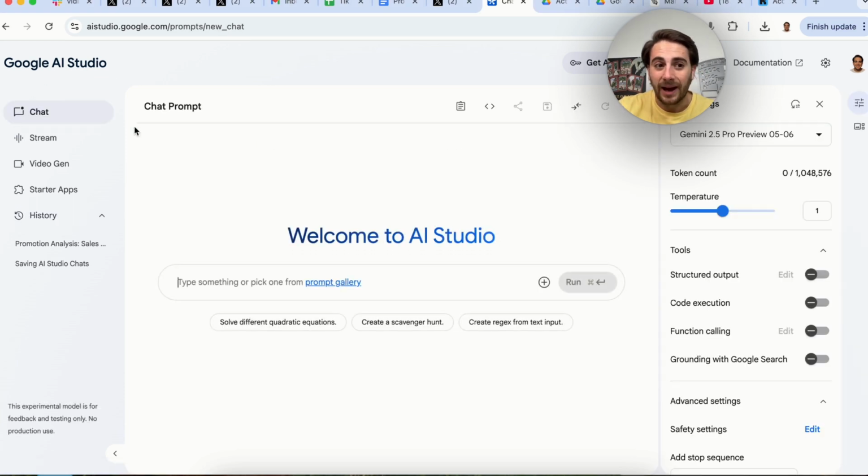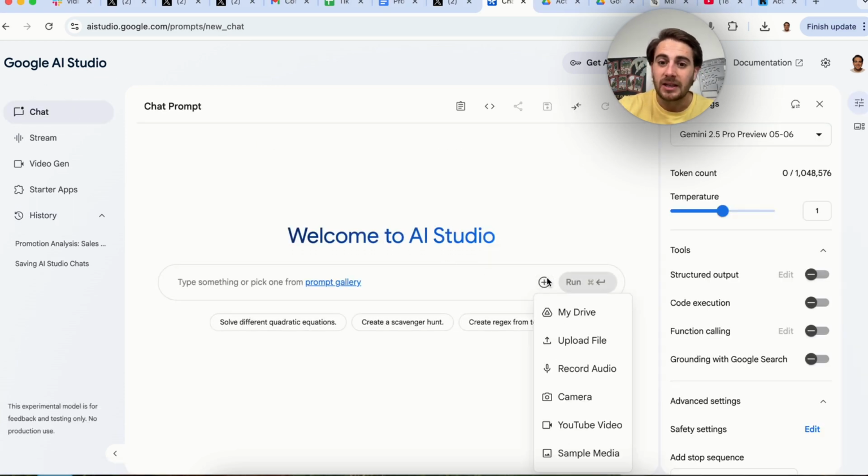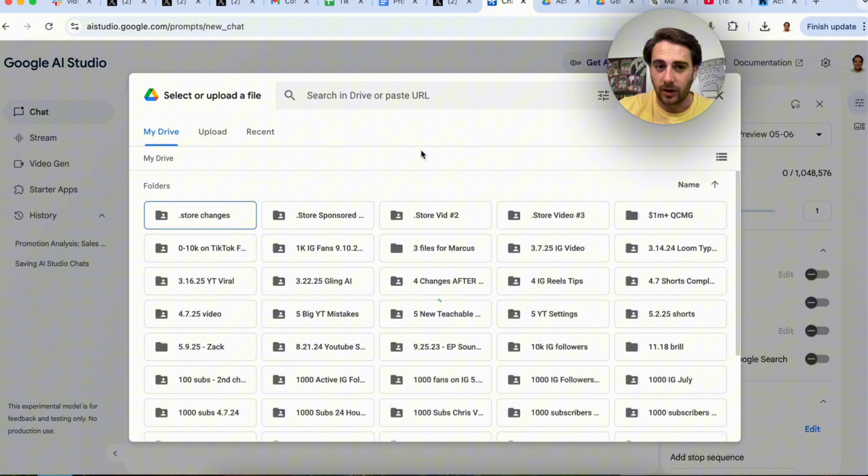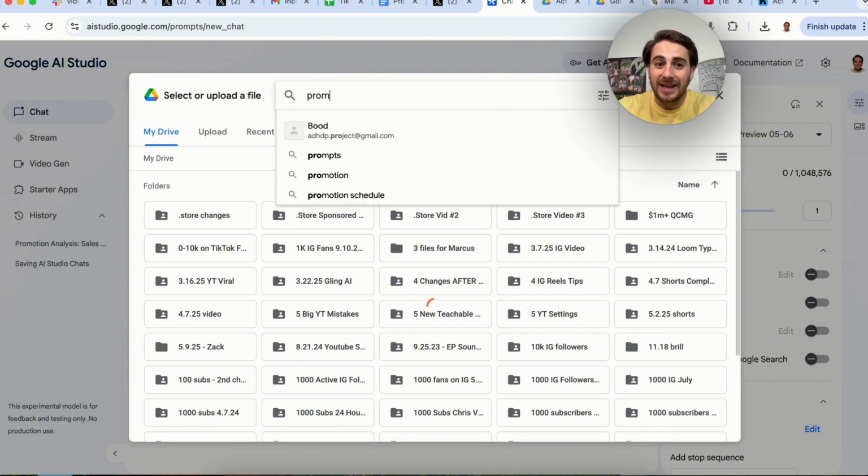On top of that, what I really love about this chat right here is if we come into Plus, you can add a bunch of different things here. For example, you could add in the link to a YouTube video, you could take a picture, you could record audio, you could upload a file, and by the way, this file could be a photo, an Excel sheet, a CSV, a PDF, it could even be a video. And if you click on My Drive right here, you'll actually be able to access your Google Drive, and this allows you to do some pretty insane analysis.